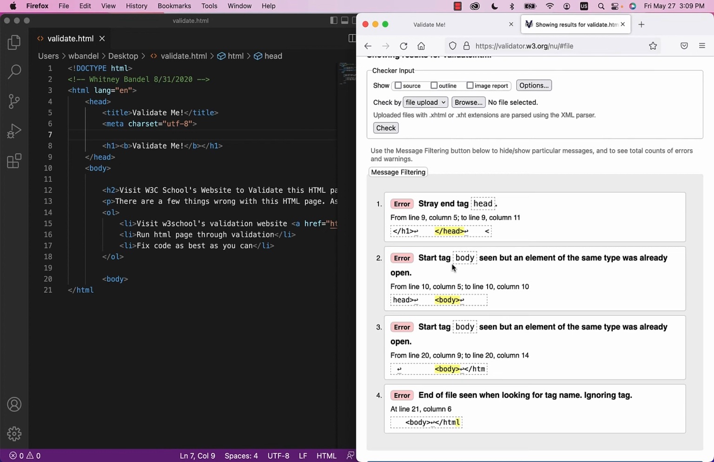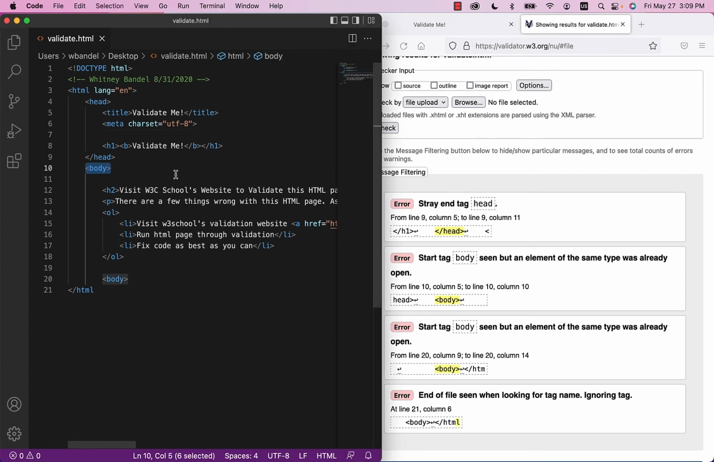And then we have start tag body seen, but an element of the same type was already open. And it's saying, okay, we started the body here. And this is another one where you would see it and you would think, what are you talking about? I only have one body opening tag. I haven't started any other ones. There's only the one here and the one here. But because this is something that would normally be in the body, there's this invisible body that is being added because the browser knows that it has to be inside of a body. And so it adds one to your code for you. So that's essentially what's going on there.